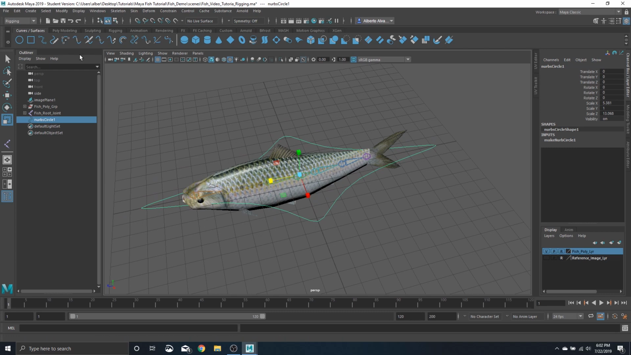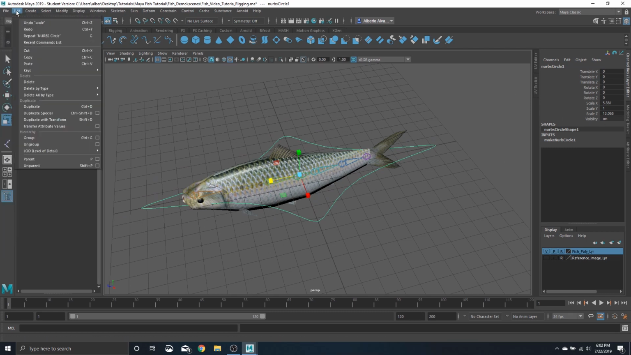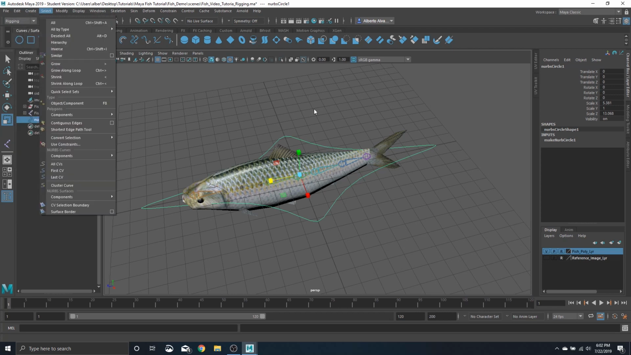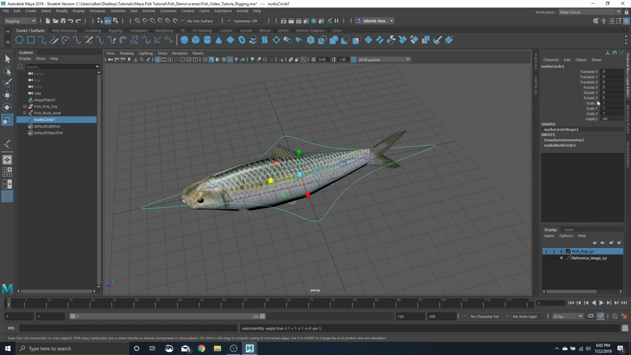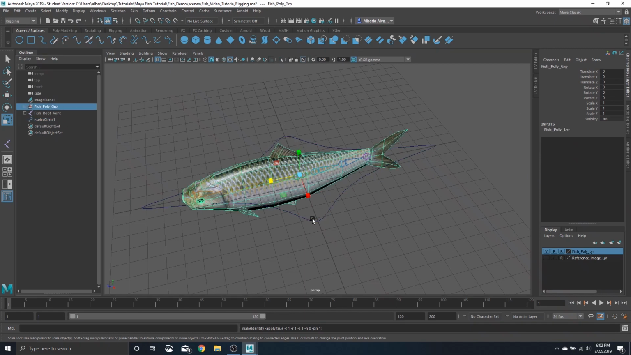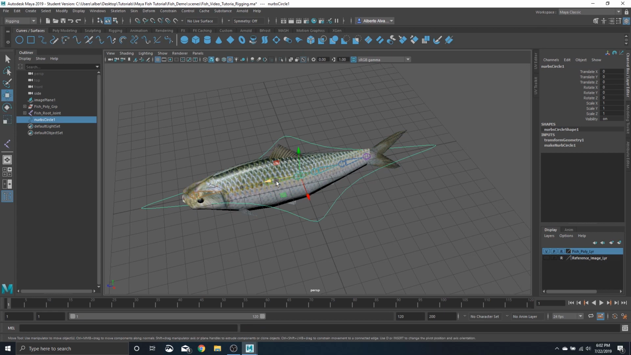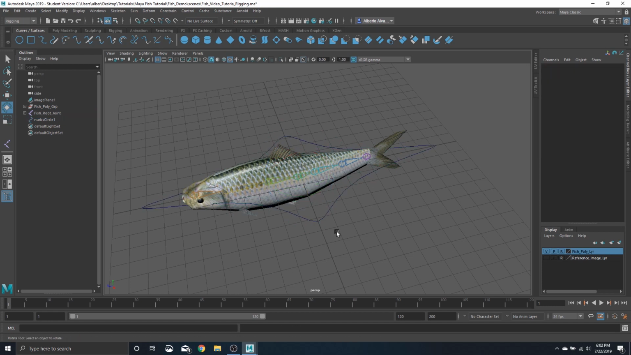And for that, before we do anything else to it, we're going to do edit. We're actually going to keep this lattice selected and go to modify, freeze transformations, and that's going to zero out every adjustment that we just did. You never want to leave those, because we're basically going to parent the entire fish to this lattice here, so that when we move this lattice, the fish goes along with it. And if we turn it, you get the idea.